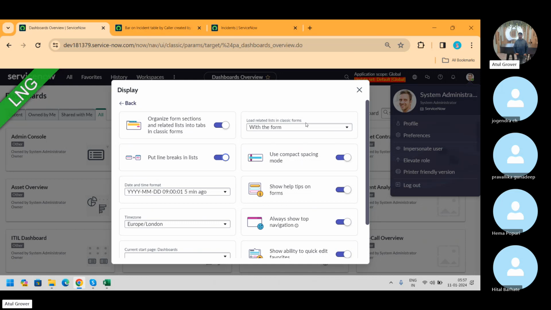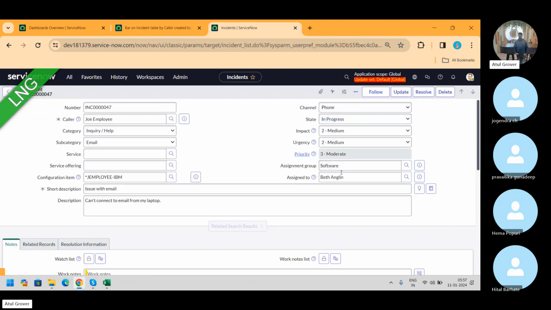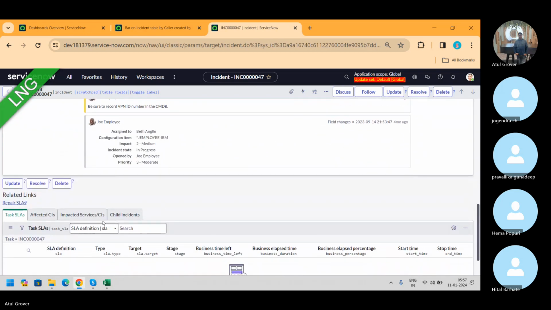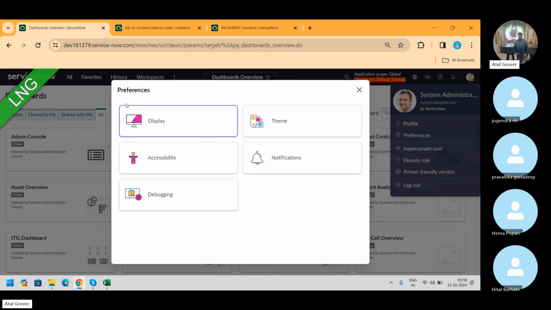Load related list with the classic form. Within the form, after the load, we're talking about this thing. When I'm loading this particular incident, do you want to show these lists like this, or do you want the user to click and then it should open? So give a try to this property. Now, if I go back here, these two are mainly important, and now this is the last one. Debugging is also important, but it is mainly from the user perspective.